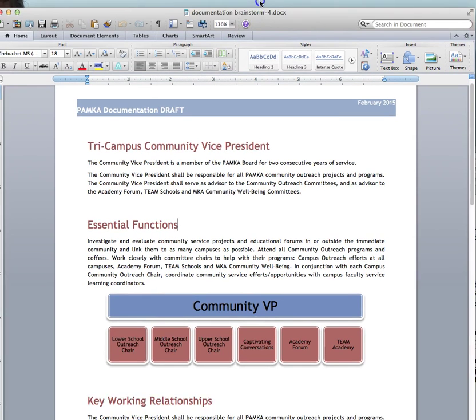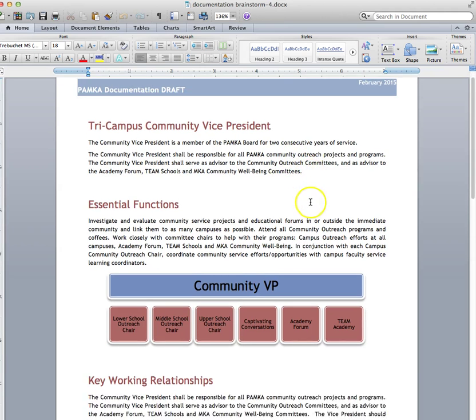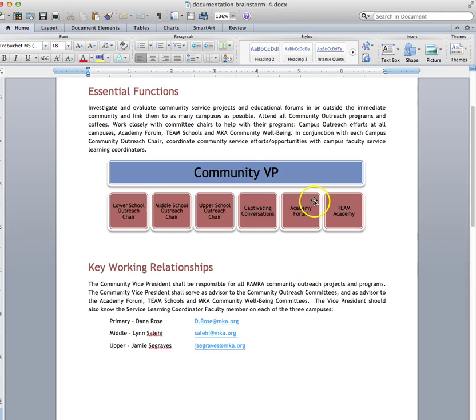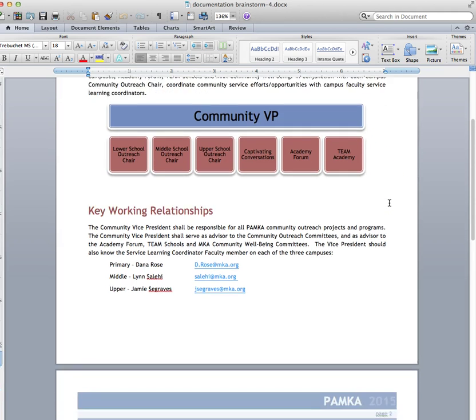I'll move you back to my document, and that's where all of that information comes from. The next section is Essential Functions. This may also be fed from the board manual. Just read through it and see what's important to you and what's important to tell about your role. For this particular role, there are lots of people that fall under the window of community outreach, and so those different working relationships were detailed here.